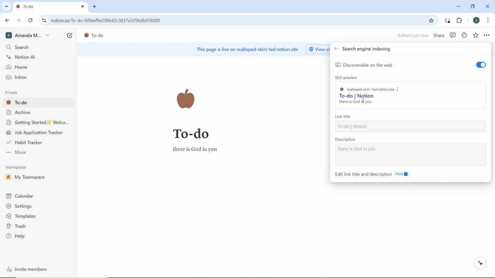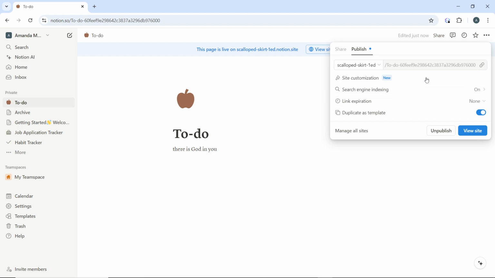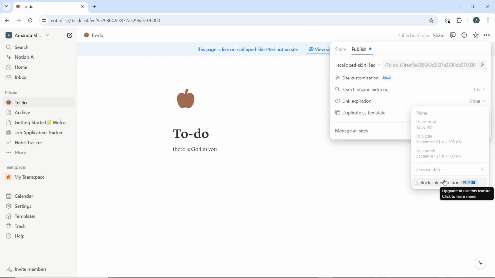And after doing that, here it is. You can edit your link title and the description. And once that is done, go backwards to use further options, which are here. This is link expiration. You can also customize it, or unlock it with expiration. Of course, you have to unlock this link expiration with Notion Plus. You have to be a subscribed member to be able to access this feature.